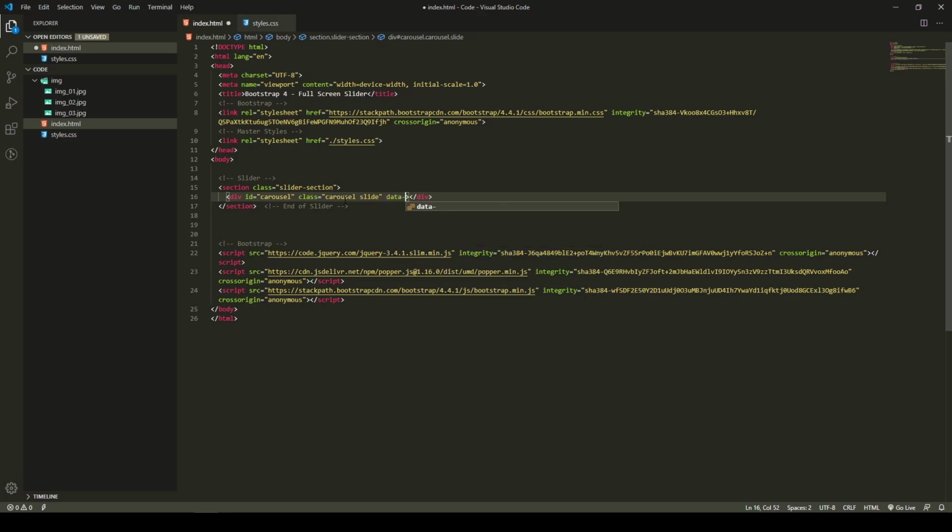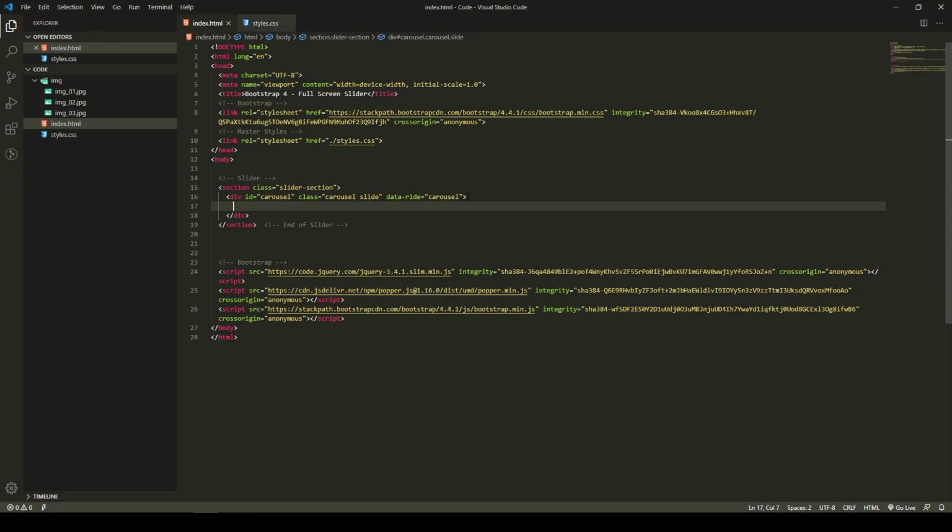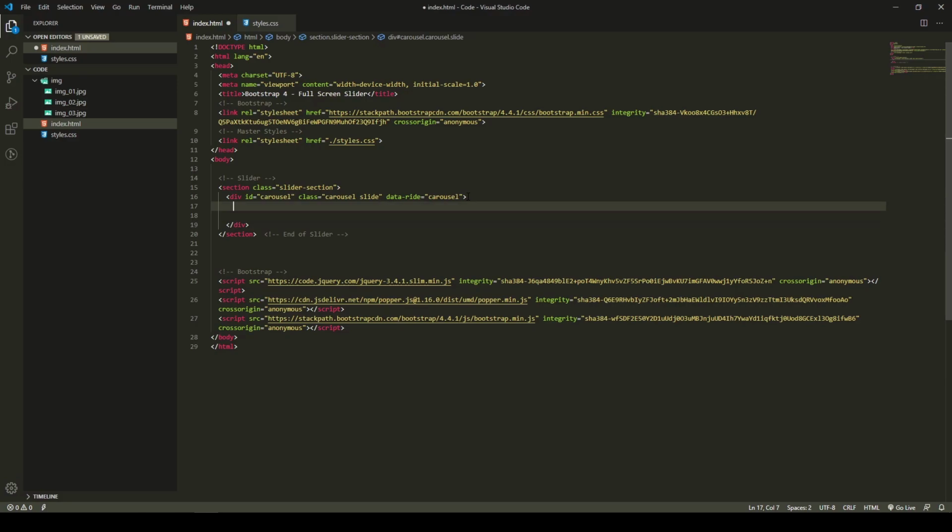Then I need one more thing here: data-ride. This is a Bootstrap property, and we should set it to carousel also. This data-ride will basically let Bootstrap know that this whole section will work like a carousel. So now that we have a main wrapper for our carousel, I will create some indicators.